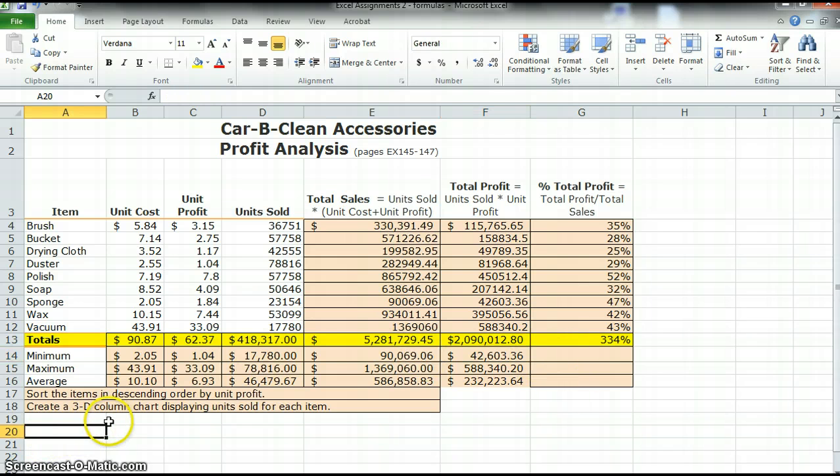Alright, in the next video, I'll show you how to sort and create a 3D chart. That's it for now.